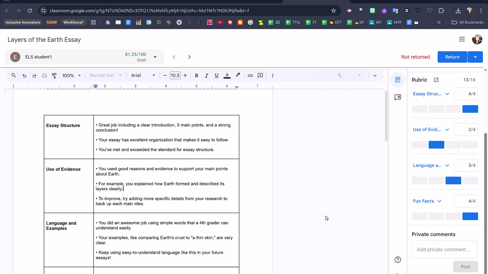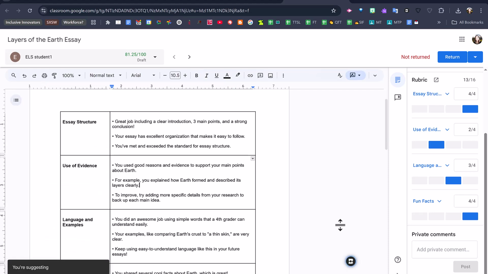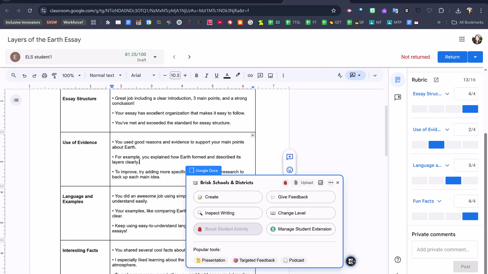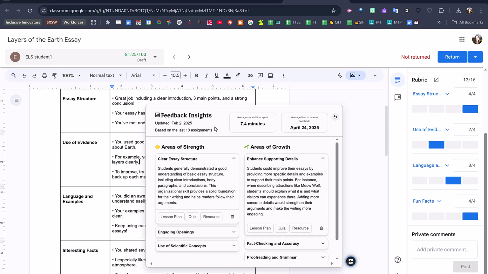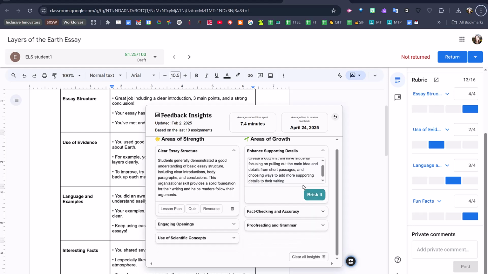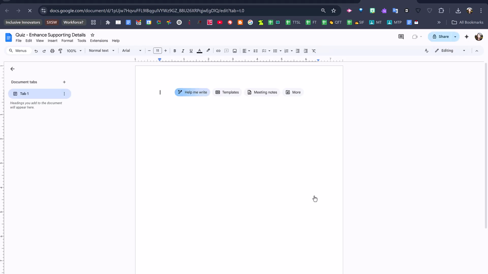But once you have graded basically a majority of the papers in this particular assignment, you can go here to Brisk. And I can go to this little button right here that will give me feedback insights based on the last 10 assignments that I've graded. So areas of strength is my students are really great at clear essay structure, but something that they need help with is enhancing supporting details. So what I could do now is I could create a quiz. I've added in a prompt about wanting main idea and details information, and then I'm going to go ahead and Brisk that. Now in my account, it's going to create that quiz here in the Google Doc.